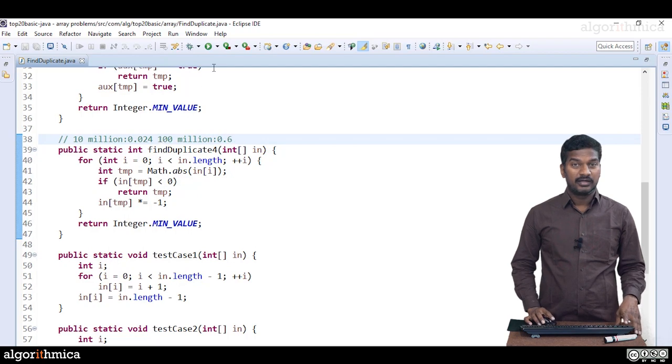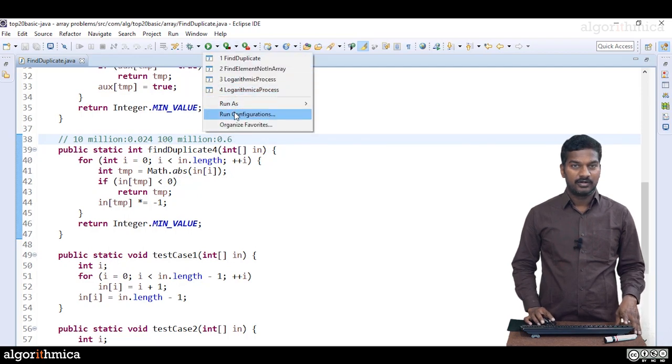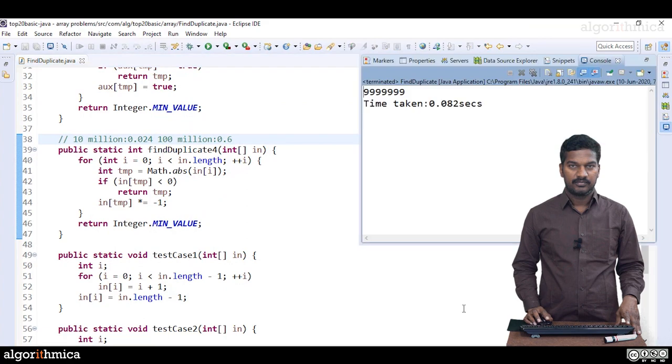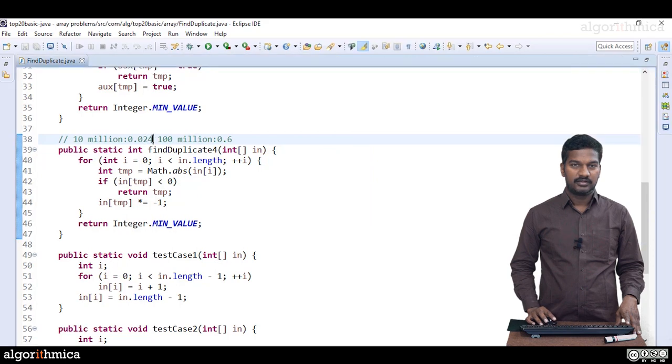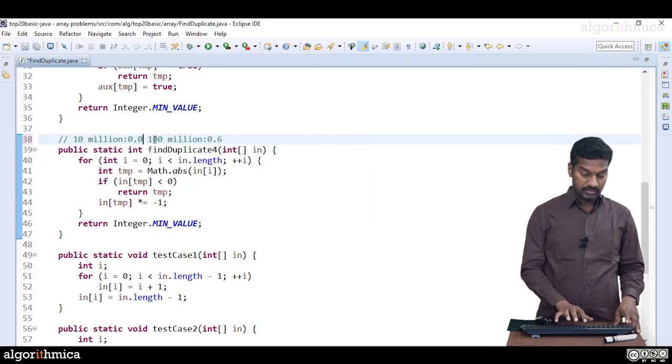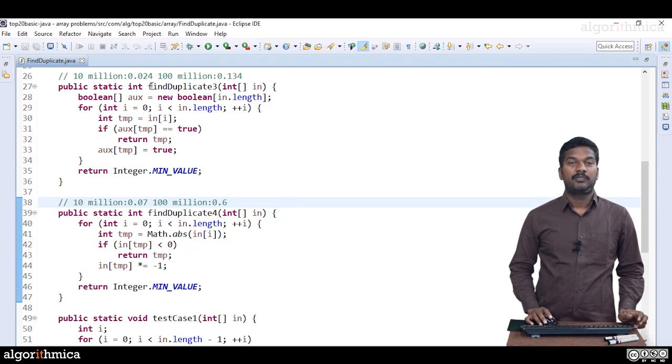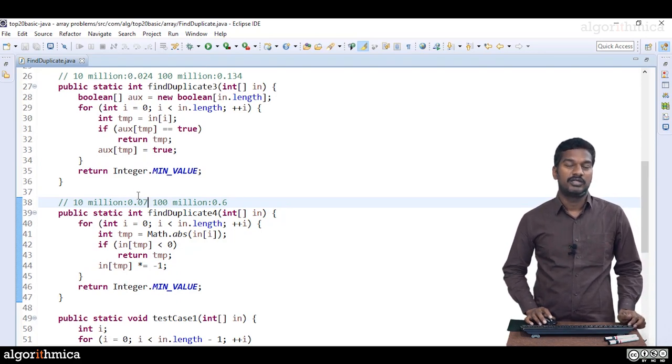For 10 million, let me see how much time it will take. In run configurations, arguments, let me remove one zero. Apply, run. 0.082. To get a more accurate understanding, take an average. 0.076. So let me write this as 0.07. But why is it taking extra time here? You can see the previous one was 0.024, and this is 0.07.